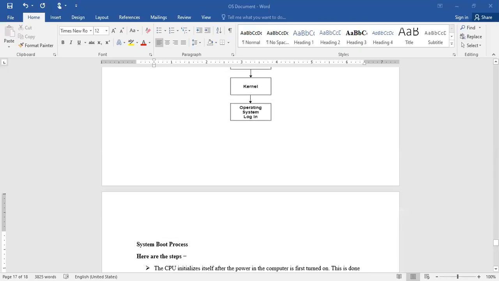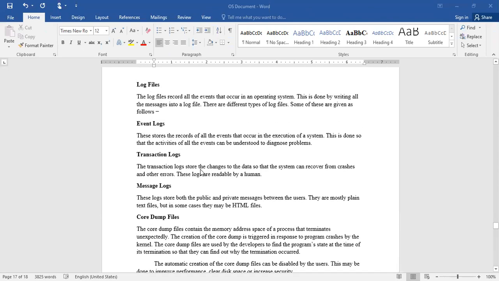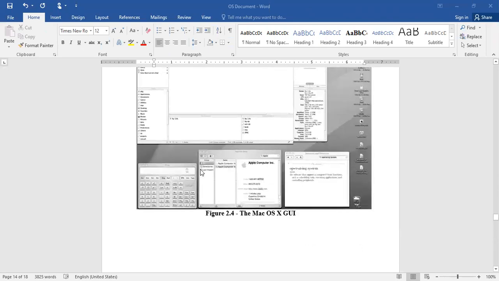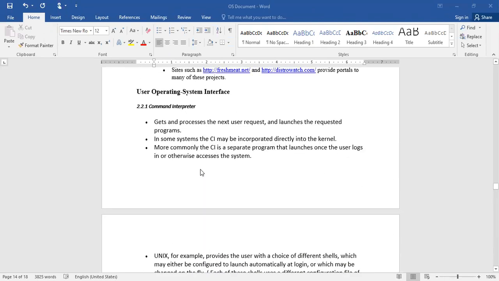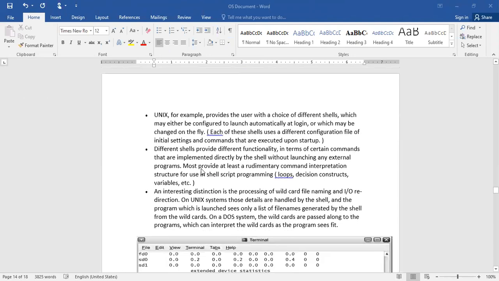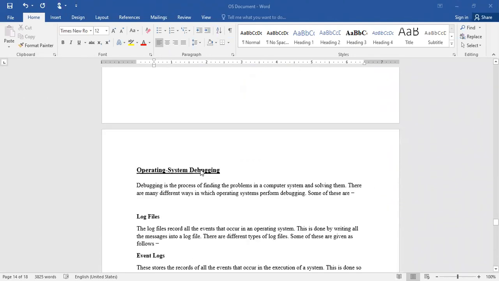Various basic concepts of the operating system, and even we have discussed the debugging, operating system debugging, and various types of user interfaces. Okay, so these things which we have discussed in the open source operating system, these are all things which we have covered in the last class, right?